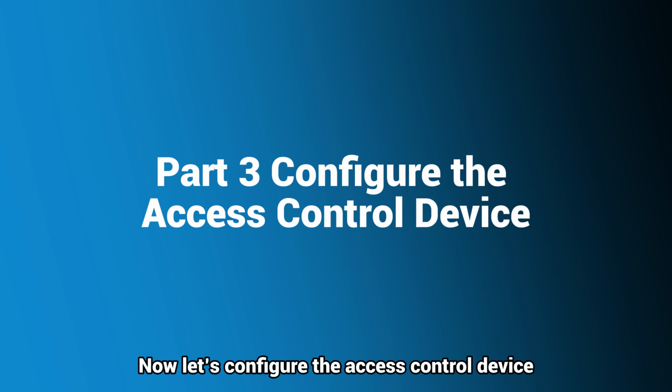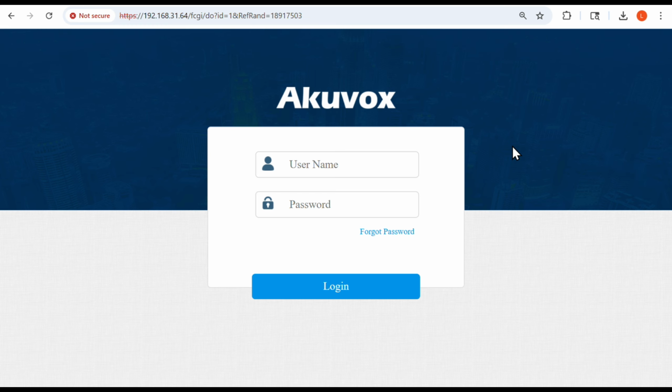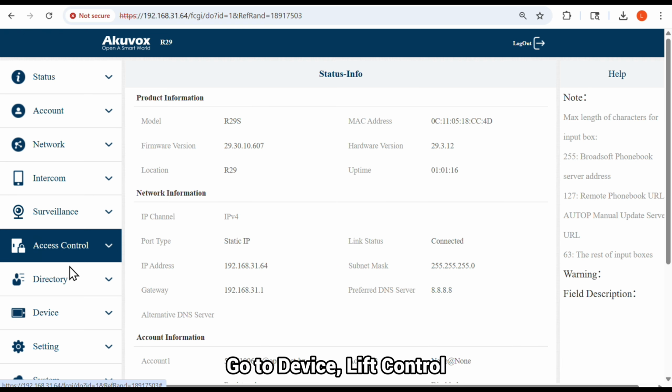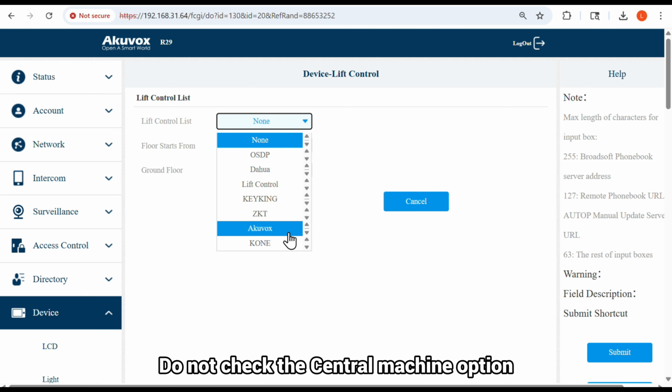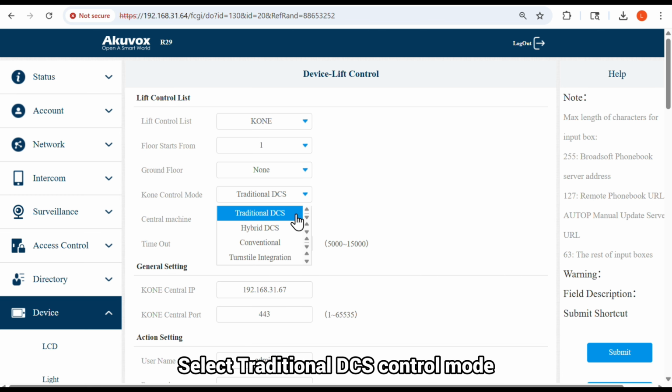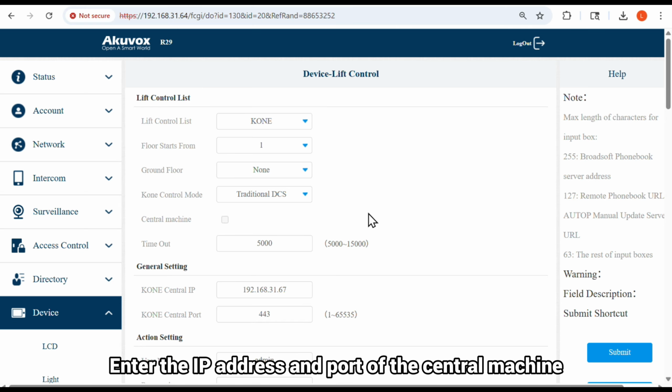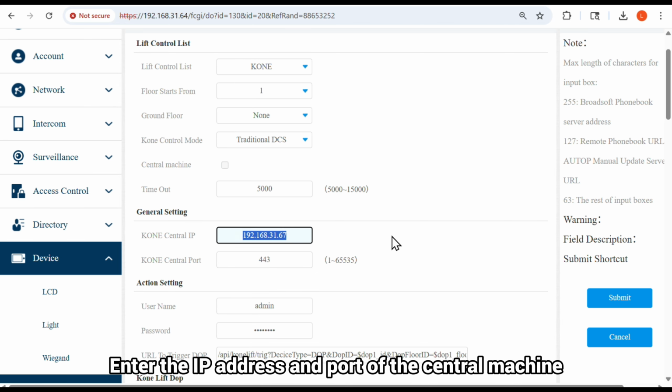Now let's configure the access control device. Go to Device, Lift Control. From the Lift Control list, select KONE. Do not check the central machine option. Select Traditional DCS Control Mode. Enter the IP address and port of the central machine.